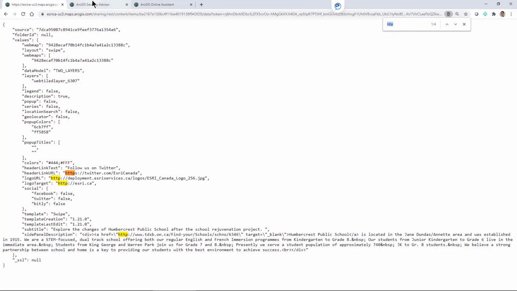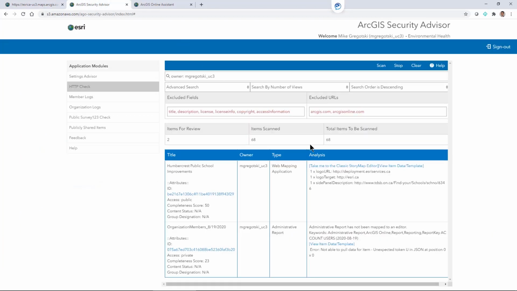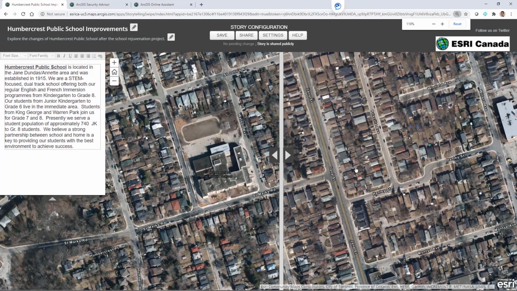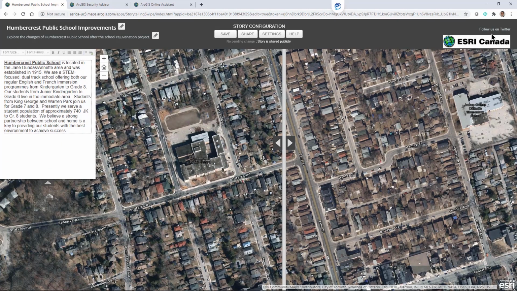So what can I do here? Well, this is in a story map, so I can go right into the story map editor and see what the deal is with all of this. I can see I've got an old Esri Canada logo there. That's kind of glaring at me. We haven't used that logo in years. So this is obviously something older.